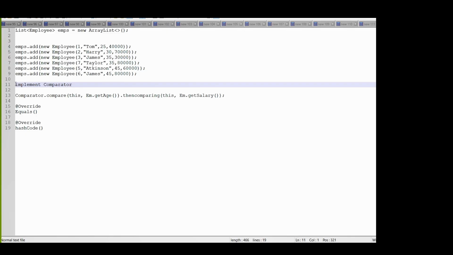Translate it to Java code, whatever you're doing. Of course, if you want, you can use your IDE if you're okay with that.